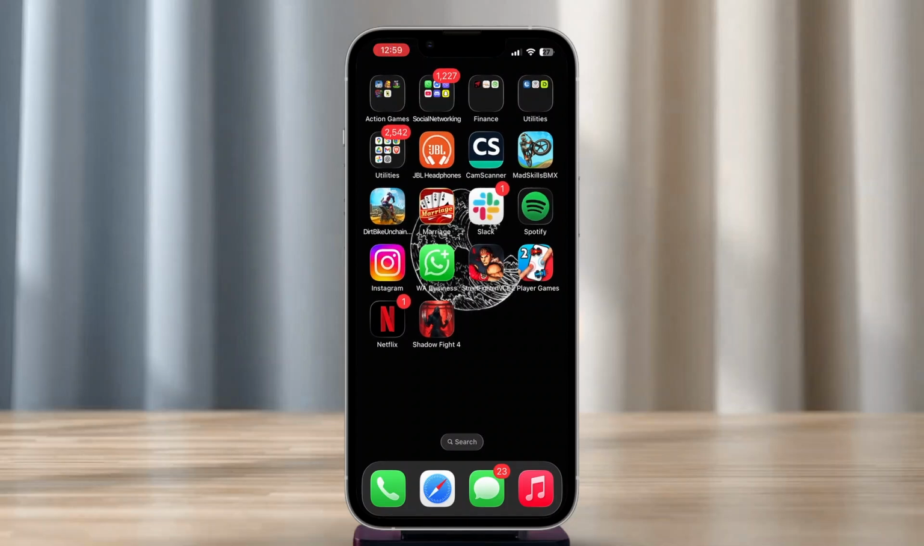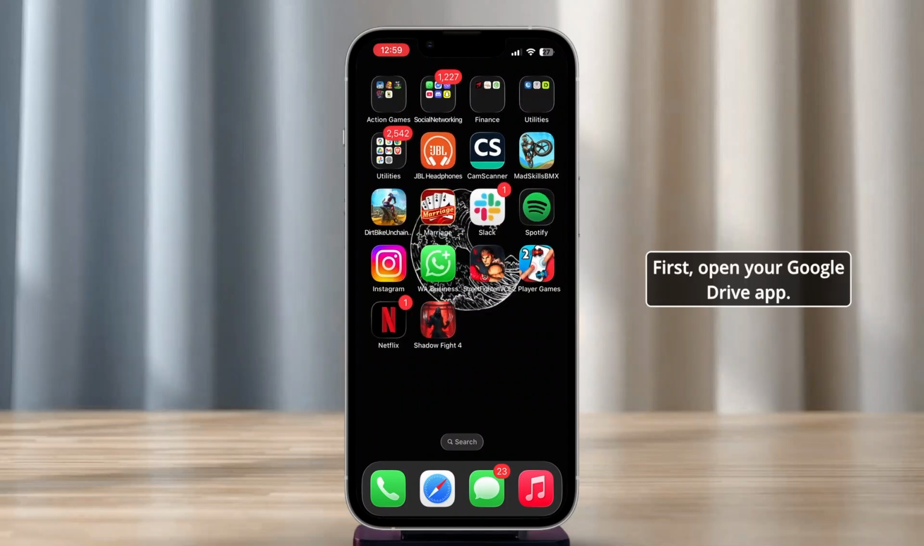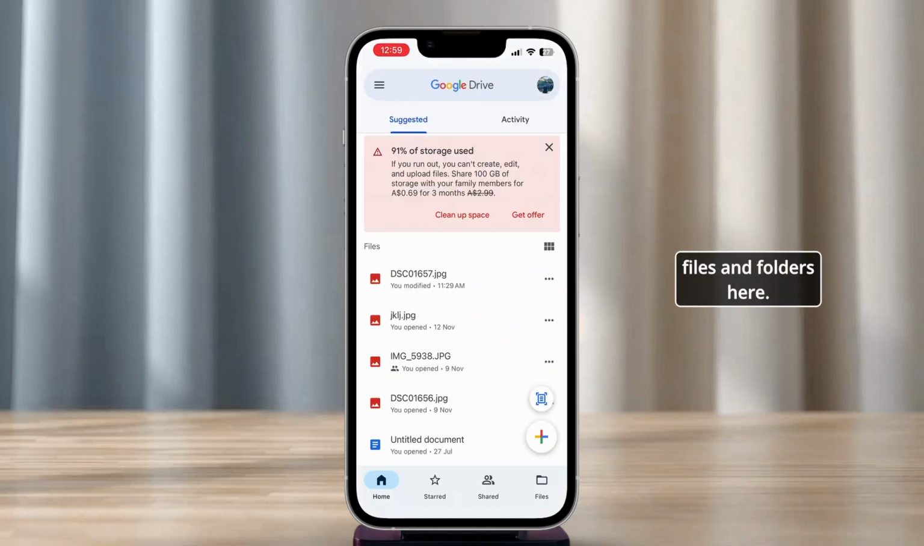In this tutorial, I'll show you how to share Google Drive links on Facebook Messenger. First, open your Google Drive app. You'll see all your files and folders here. Now, locate the file or folder you want to share.